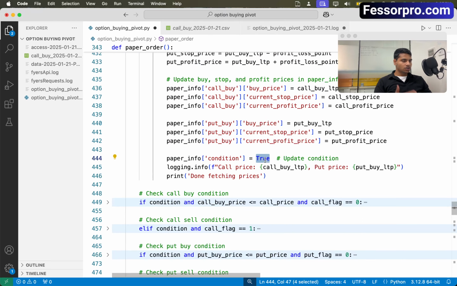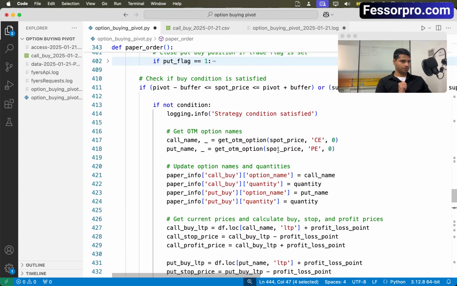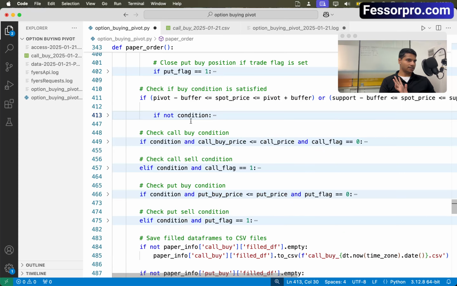Why did I do this? So that this code should not run more than once. This code will only run once, when the condition is false. When you execute this code, the condition will become true so that this code will not be executed later. So my buying condition is satisfied.